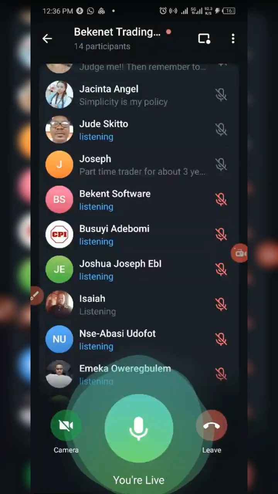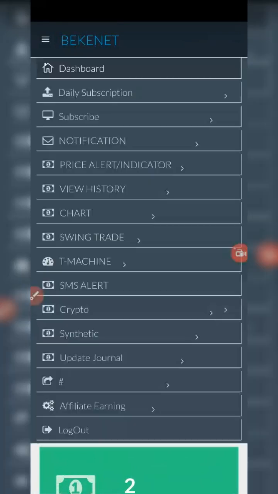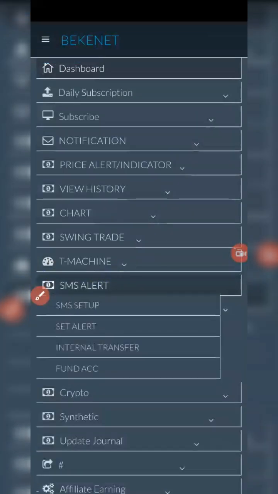But if you're not okay with this device notification connection, that is where you now switch to what? The SMS platform. Look at it. This is the SMS. You can activate the SMS platform. All I need to do is just click here. You see SMS setup. Click on this SMS setup.